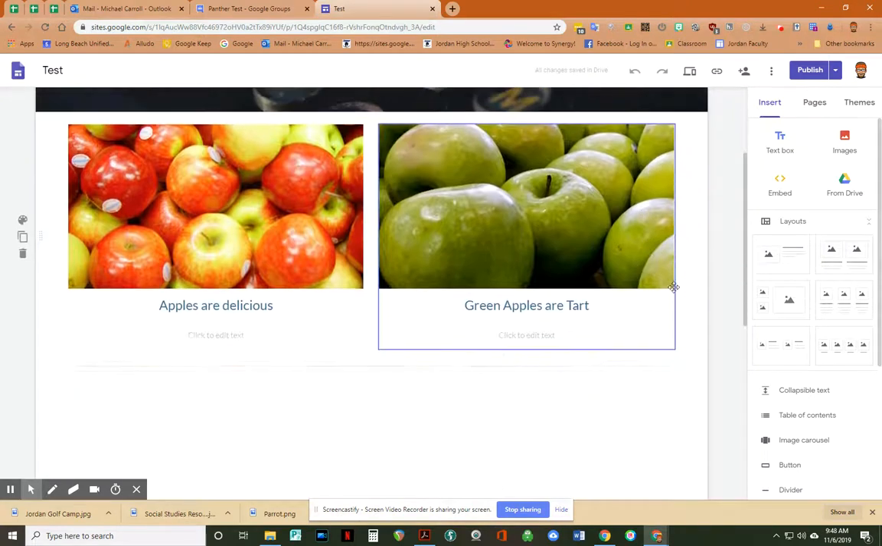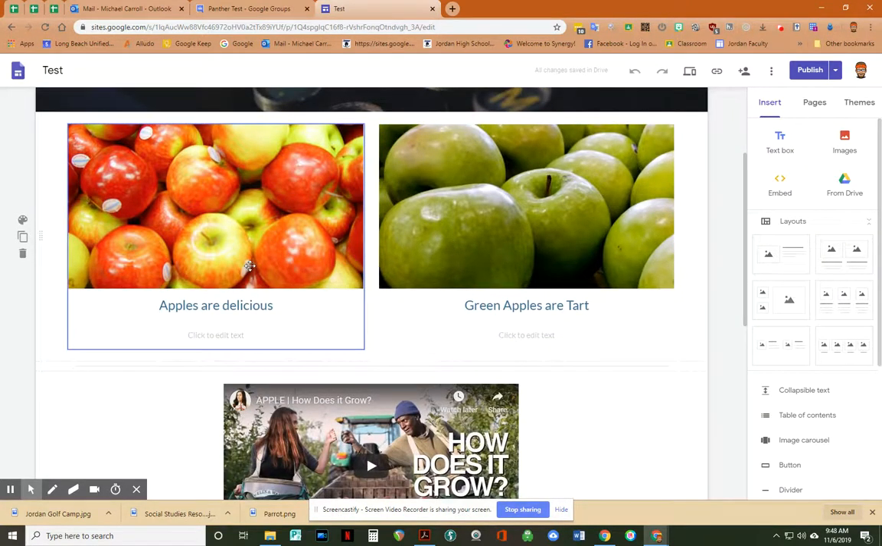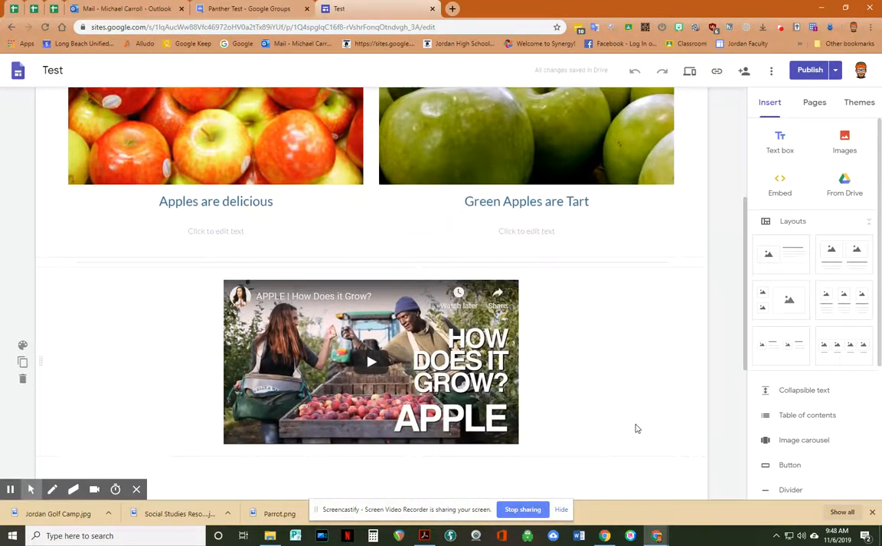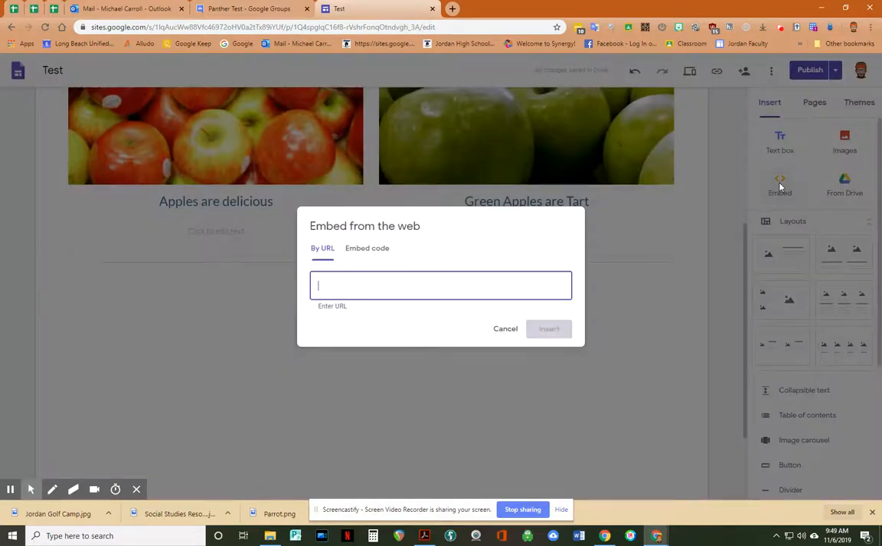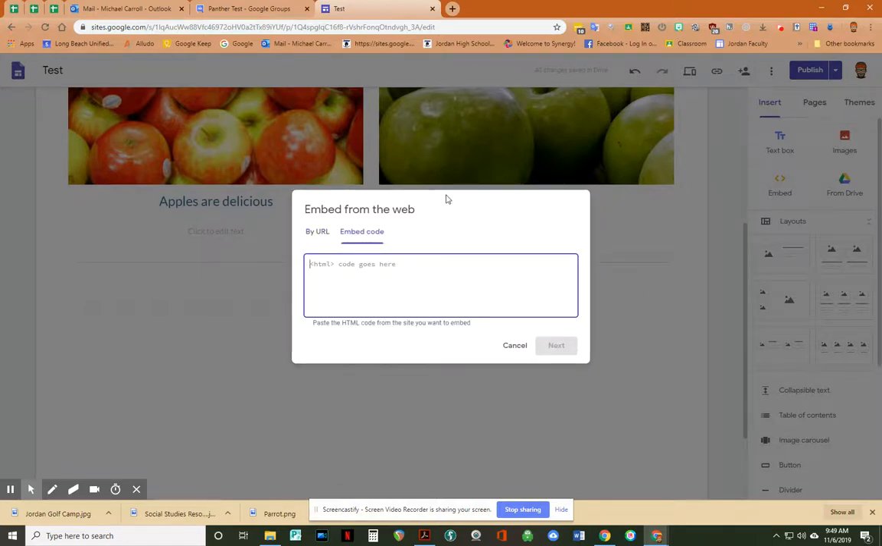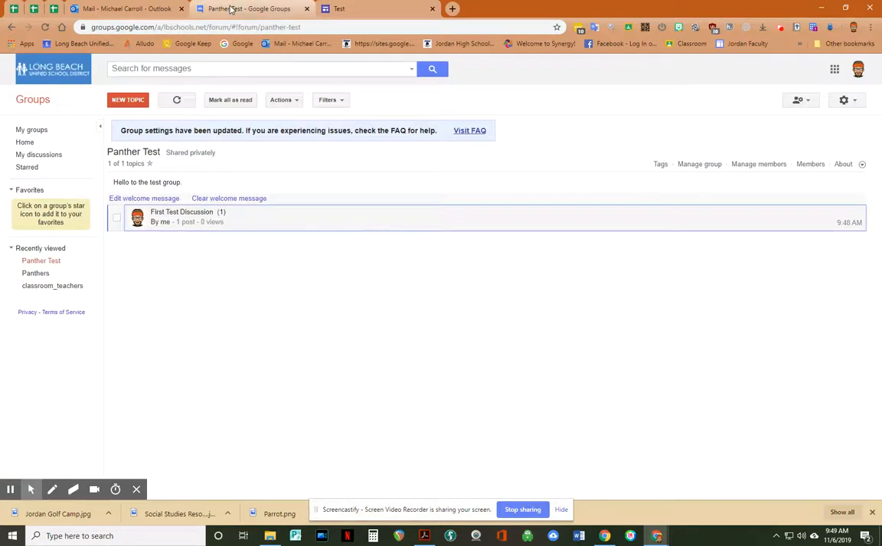And so here's the test site. I've got just a couple of different examples of how to add pictures and things like that. But what we want to do is we want to be able to embed that Google group. So we want to click on embed, and then it says embed code here. Okay, so we can click on embed code, and then we want to go back to our group.